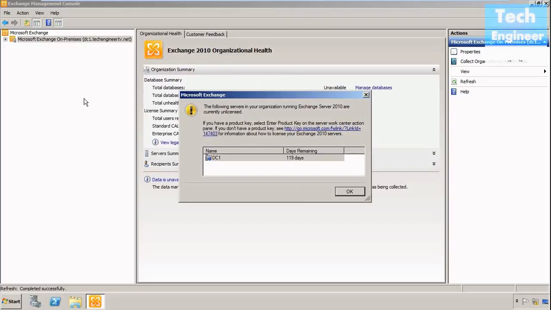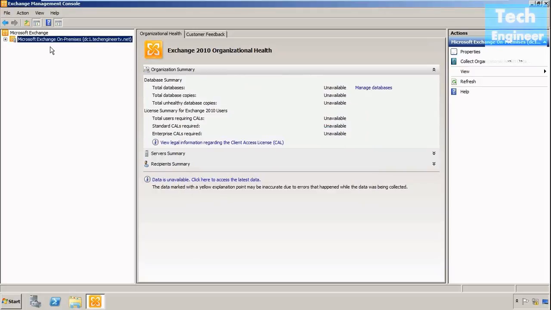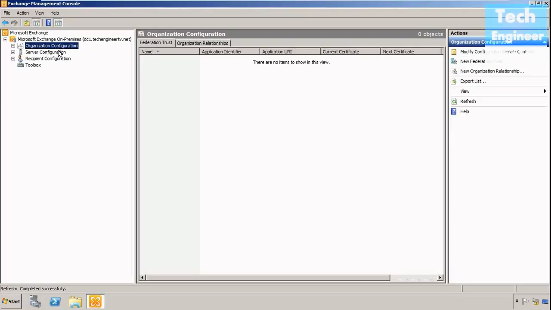Okay, so first thing we get an alert, and that shows the Exchange licensing is 119 days, which means currently we are using Exchange Server 2010 in a trial version. So that's the reason for 119 days. This is what the licensing terms are. And if you already purchased, then you can go with the product key you received from Microsoft.